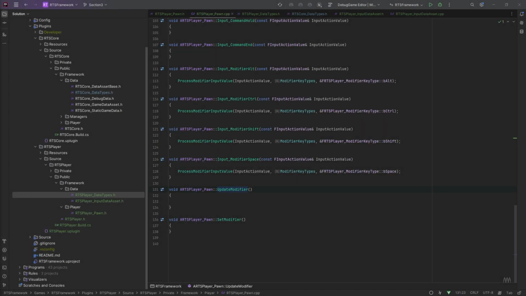Welcome to Section 3, Part 2. We're going to crack straight back into coding our player pawn, starting with a template for our modifier inputs.